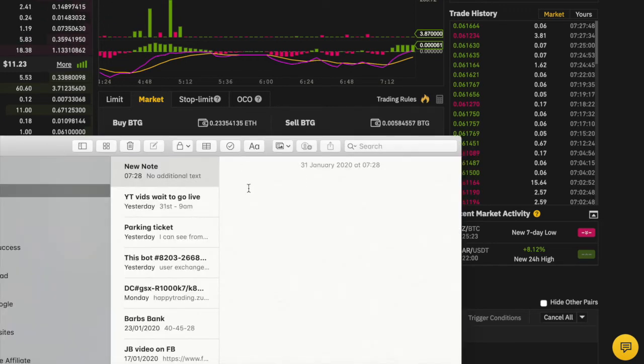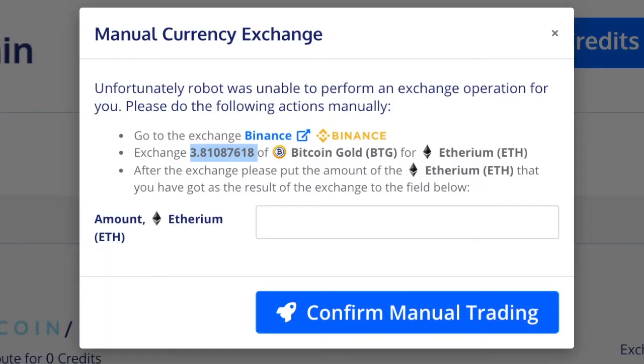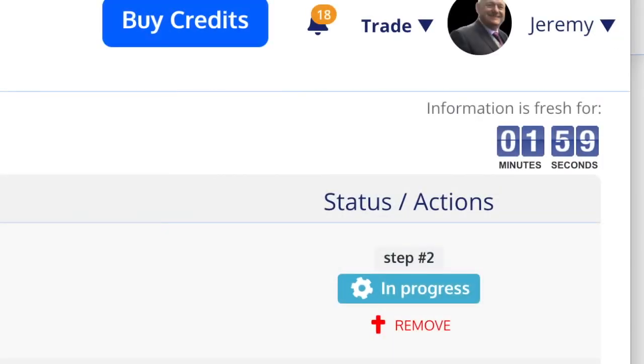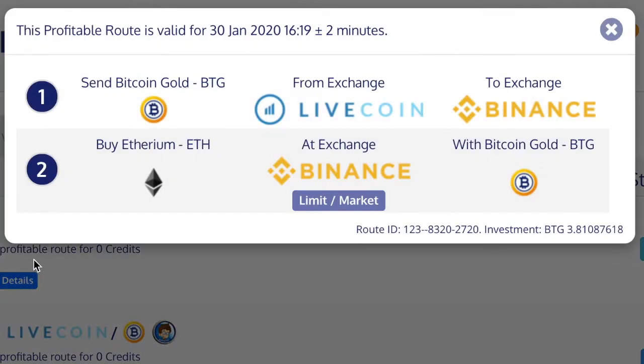So with my notepad, it's 0.23354135. I'll copy that, take that over to Johnny Blockchain, and I'm going to put that in this box here. And I'm going to click here, confirm manual trade. So now what Johnny Blockchain is going to do is to start to complete the rest of the trade. So as you can see here, it says that both parts of the trades have been completed.